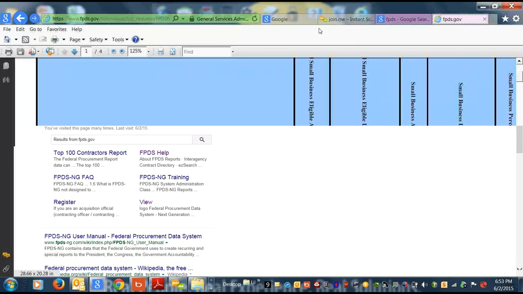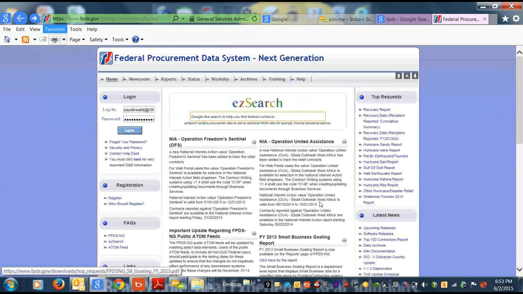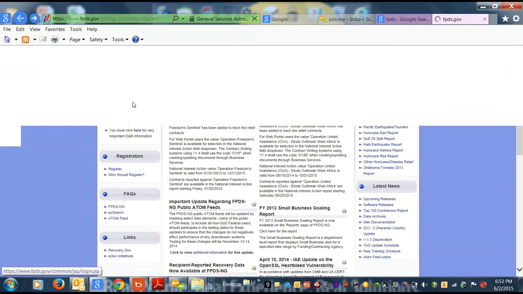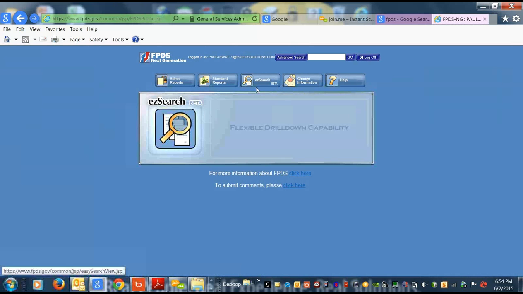Okay. So if I go back to FPDS, again, this is where you're going to see the small business goaling. Once you log in and get your password, you're going to have 4 different boxes where you can get various information from. But I'm going to start with Easy Search.